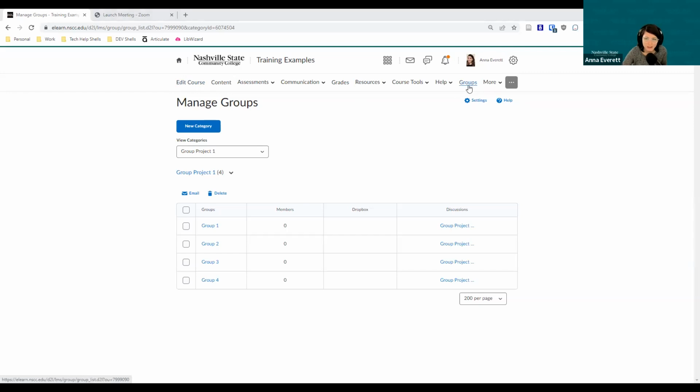Best way to do that, I would suggest adding a link to the nav bar if you're going to be using groups a lot, especially if you're going to be using groups where students enroll themselves. I would add that to the nav bar. You can very easily do that. If you come up to the nav bar, click on those dots, edit this nav bar, and just add a link to the groups section.